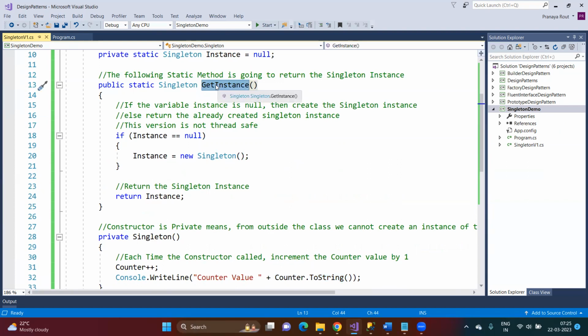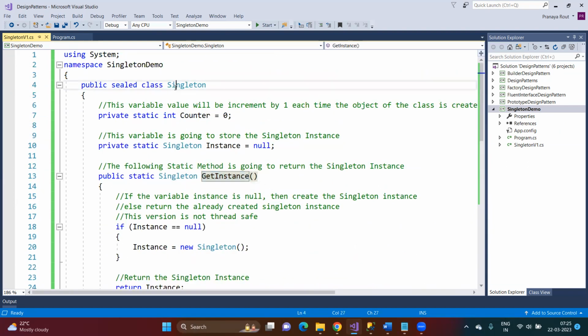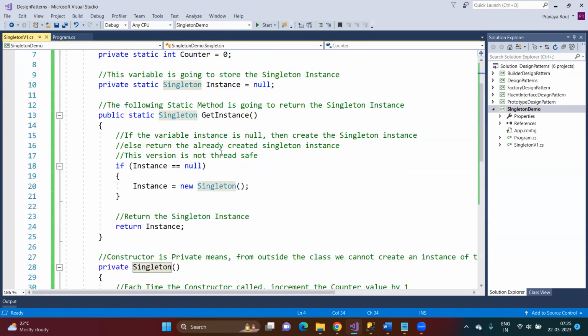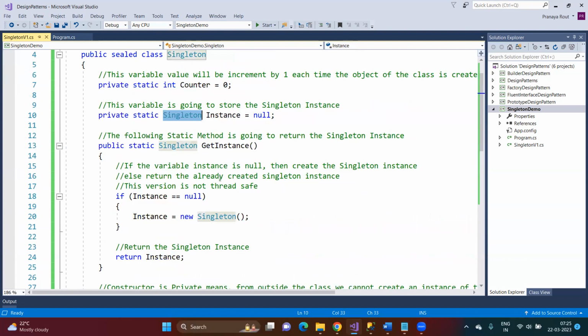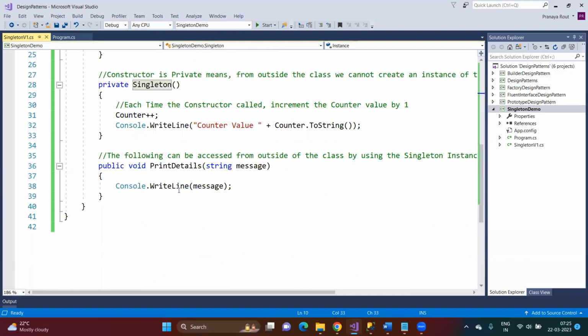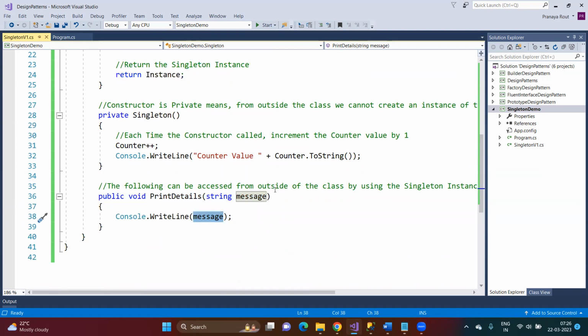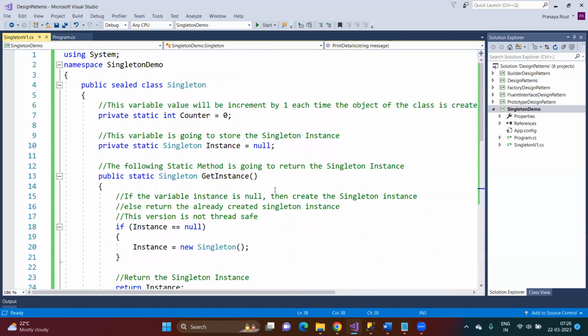Now the client wants the singleton instance, so they have to call this getInstance method on the Singleton class, right? And once they call, they will get the instance of which class? Singleton class. Once they get the singleton class instance, they can call this print details method, and whatever message they want to print, they just need to pass the message, and that message is going to be displayed here. So this is how the singleton class is implemented.